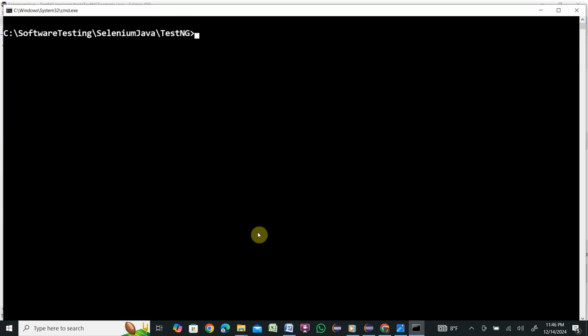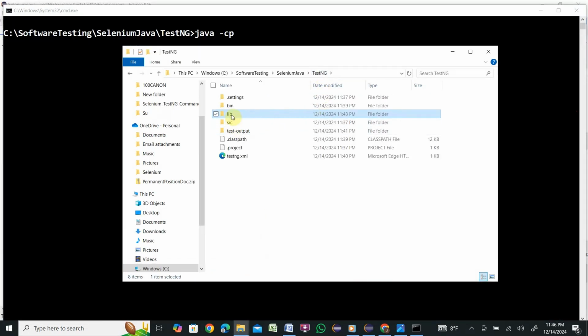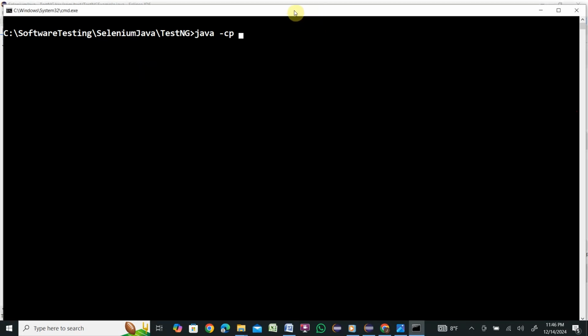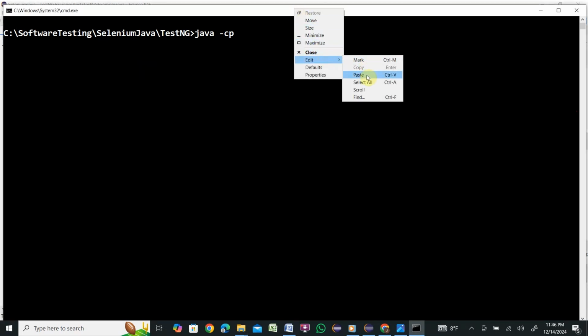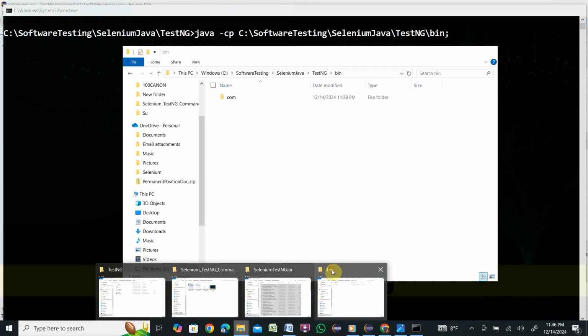So now we'll run one command. For one command, you need to write java space cp, then space, you need the bin folder path. The bin folder path is here. Copy that path and paste it over here, edit, paste. Then you need to put a semicolon. Thereafter you need the library folder path.